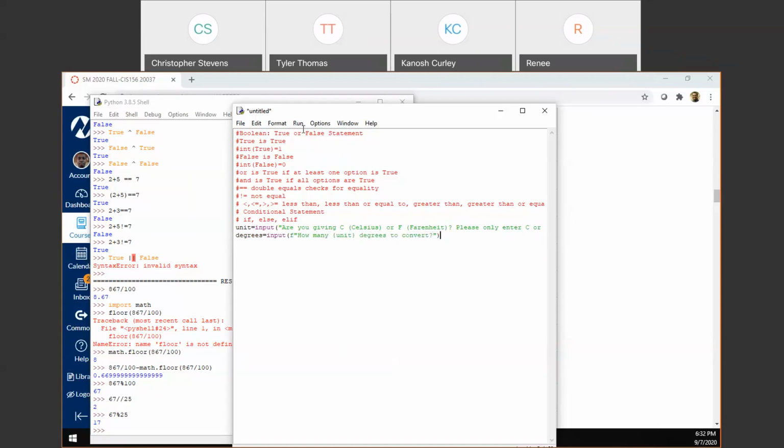Okay, and I'm going to just run this so that you guys can see how it works. I'm going to print out both of these things: I'm going to print the unit and I'm going to print the degrees. This is again just so you can see how these are being used and how they are working.